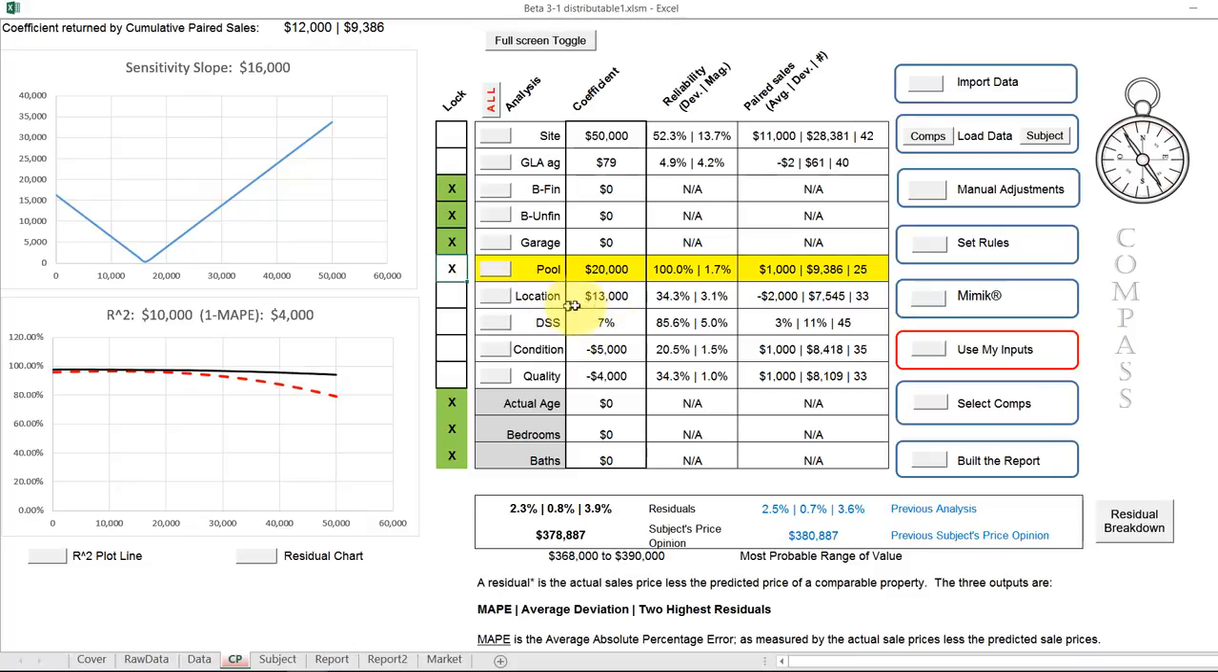The X does two things. It reminds you that you're outside of the range of what the compass returned. Also, when you're done, if you give up on it, when you build the report, it's not going to bring in information that conflicts with the adjustment you think it should be. Now let's go to location.